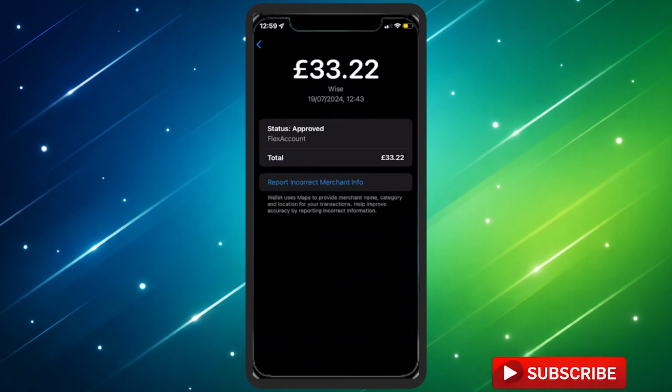The available options depend on your bank. For example, my bank only shows Report Incorrect Merchant Info, which reports incorrect merchant details. If this doesn't solve the problem, meaning the merchant info is correct, but another issue exists, you'll need to contact your bank directly rather than going through Apple Pay.